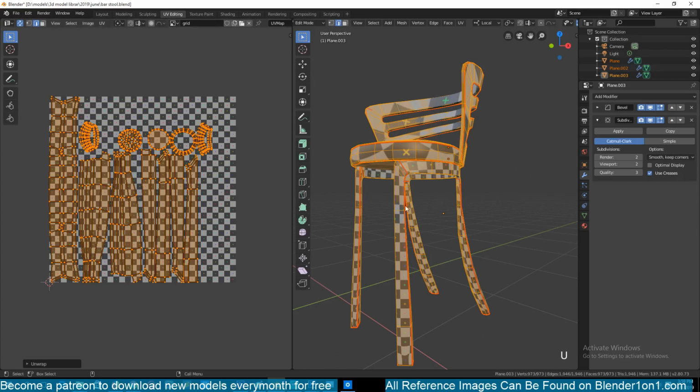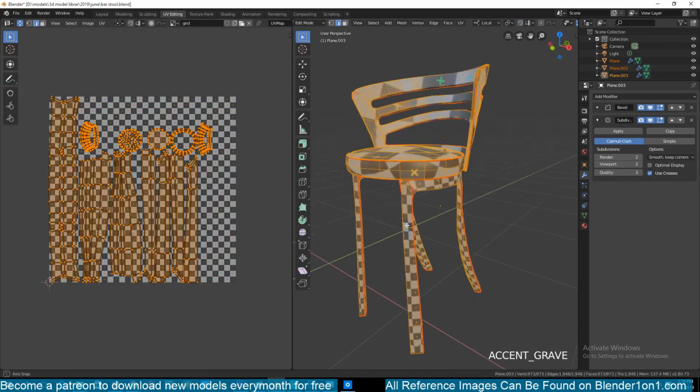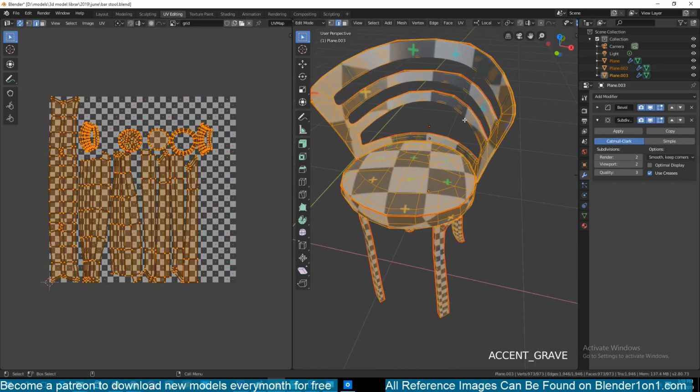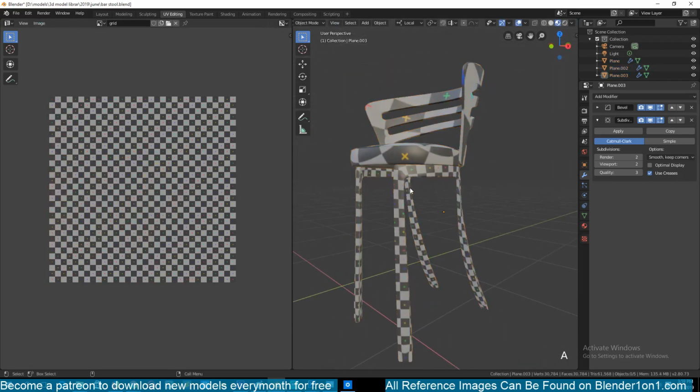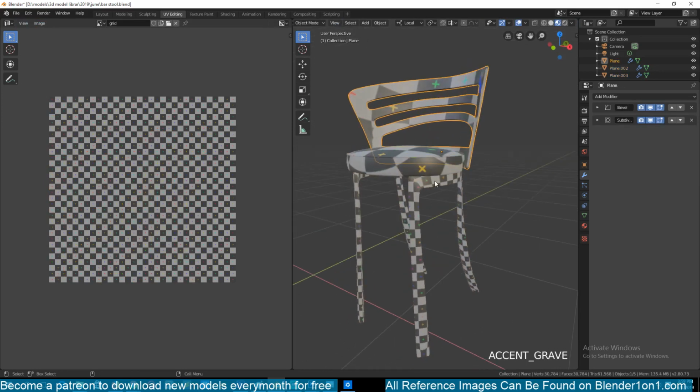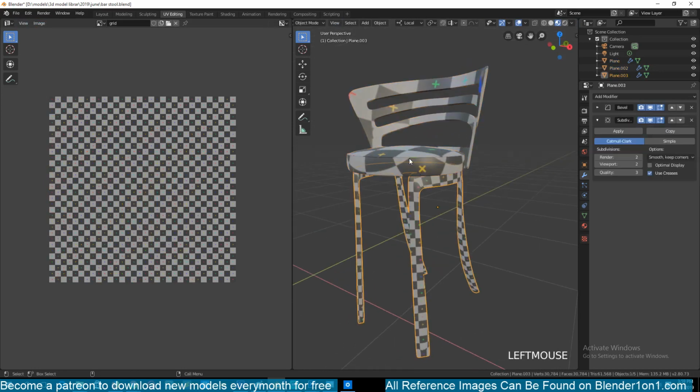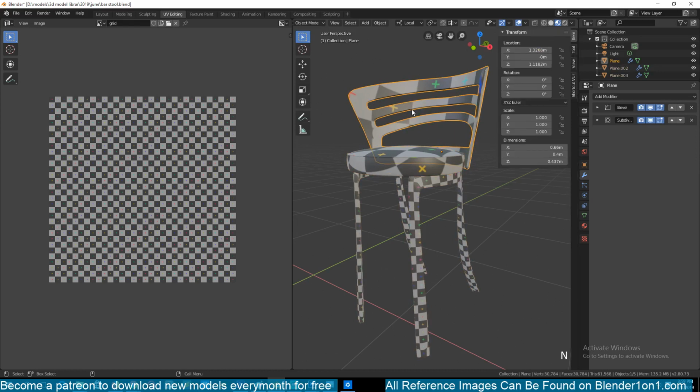But you see that the legs here are using up more UV space than the larger objects that we have in the space. That's because the scale of these objects seems to be different from the scale of the other objects here. So what you can do, let's try, let me see if I can.